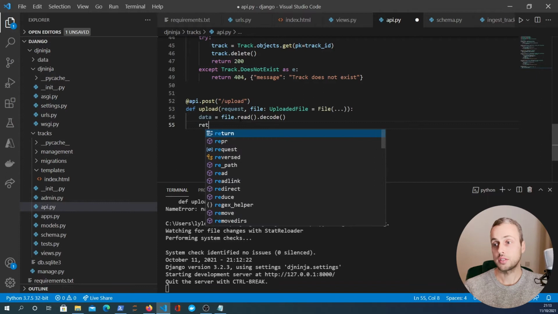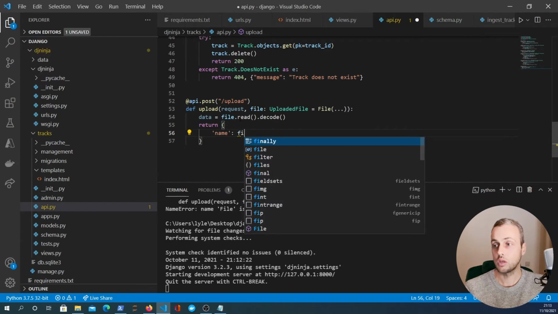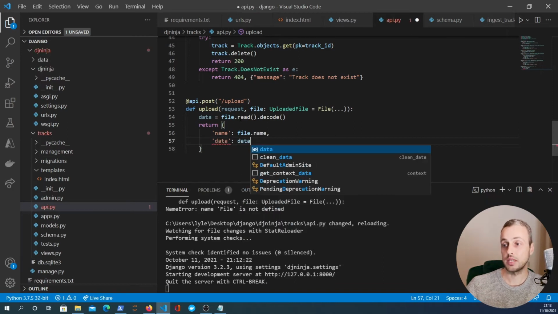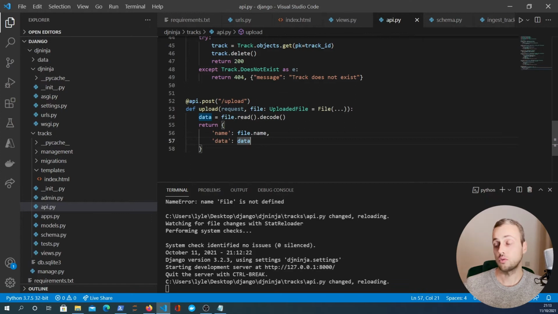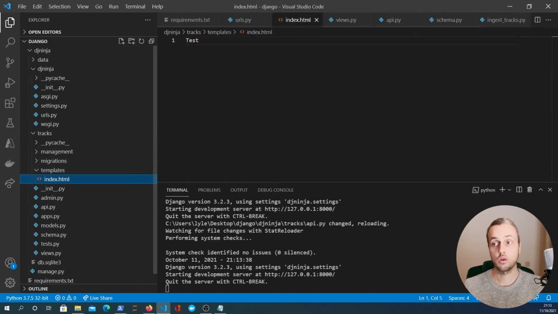What I'm going to do is return a simple response here containing some keys and values. Now the name of the file is available through the file.name attribute, and we can also return the data itself, which we've decoded here as data. Now this is one way to read the file and return a response, but you'd probably want to save this to the file system, but we'll just go with this for now. So now the last step is to build the template that is going to allow us to upload a form.